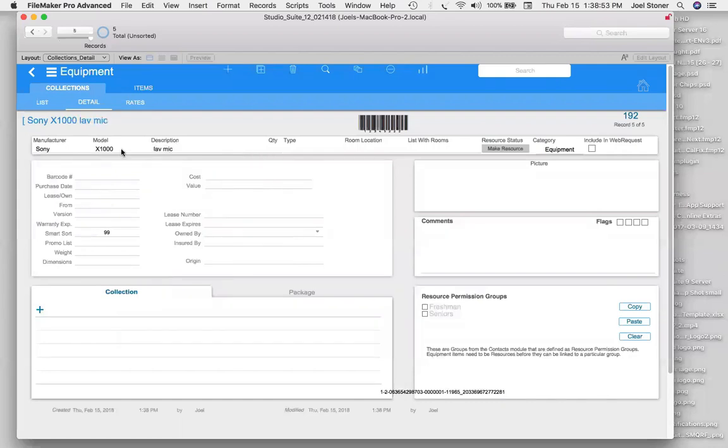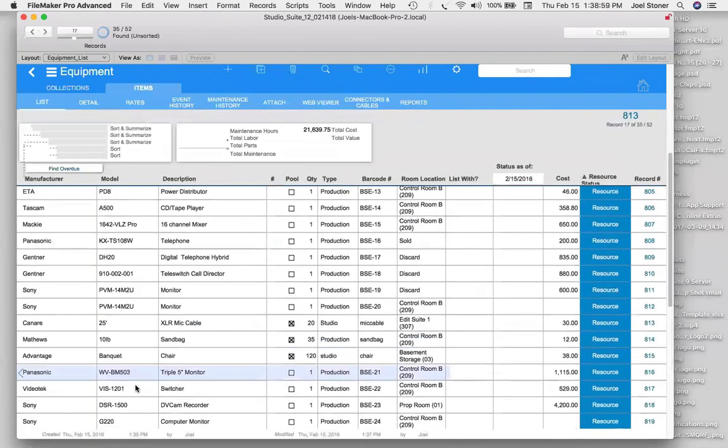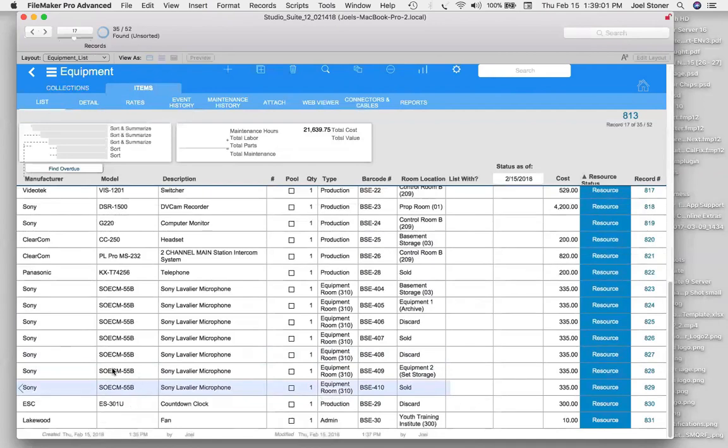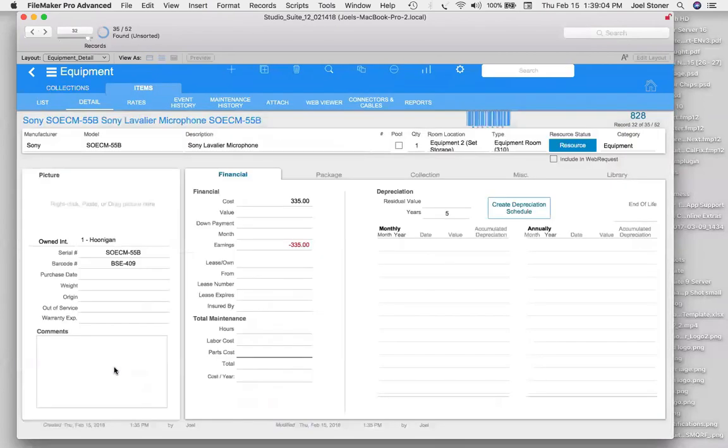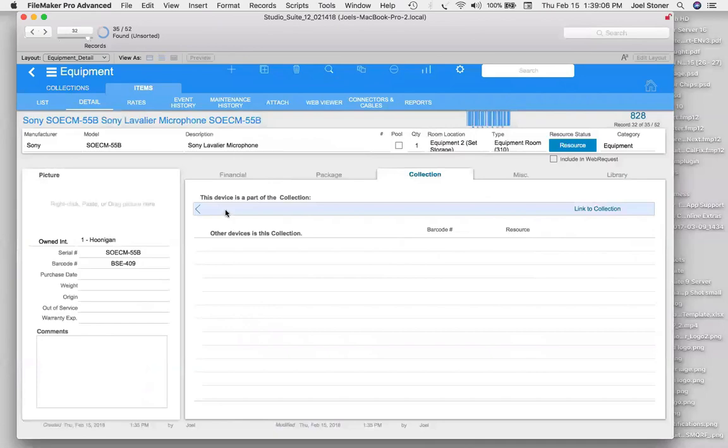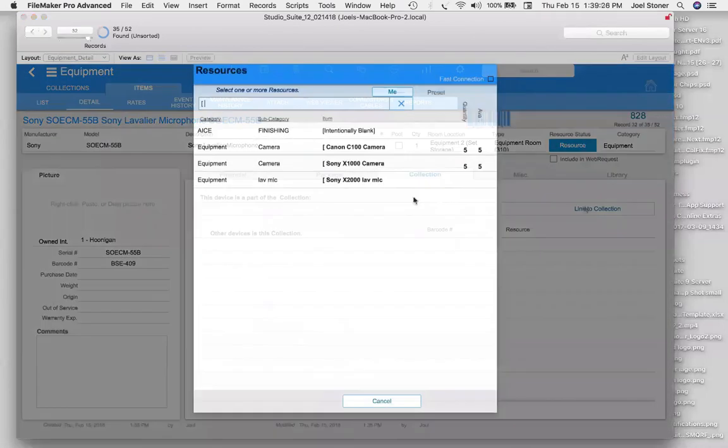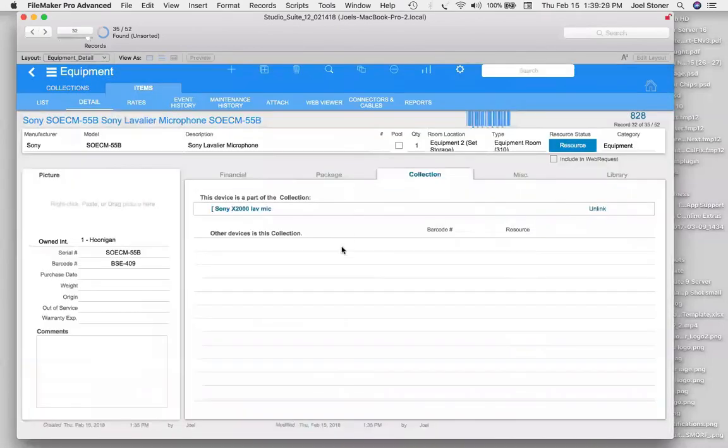Oh, I need a different model number. Let's call it the X2000. I can't remember what the other one was. Go back to items. And so I could go to each one of these items, I could go to collection, and I can assign it to the Sony Lav mic collection. That's very tedious. You don't want to do that.